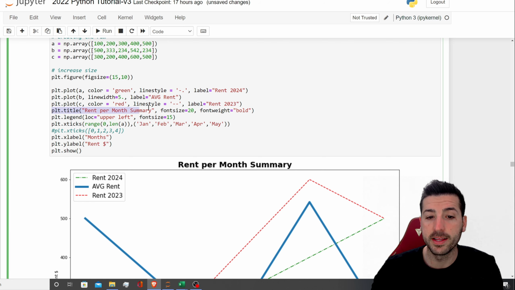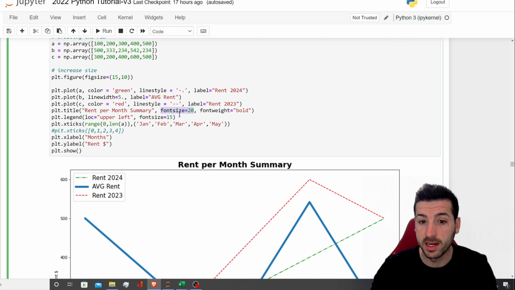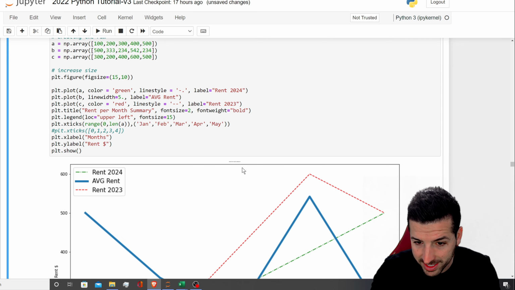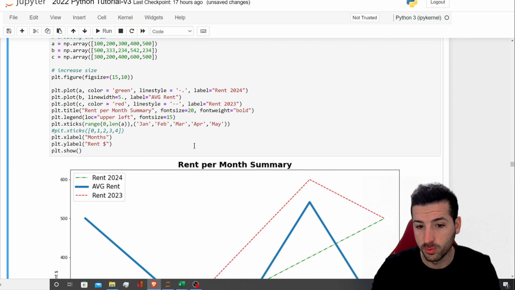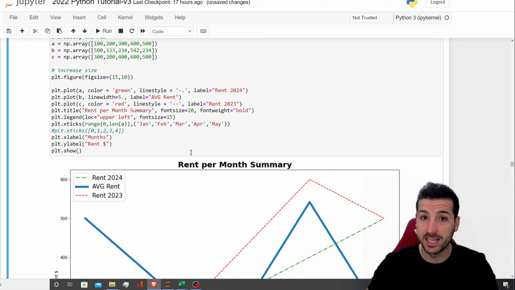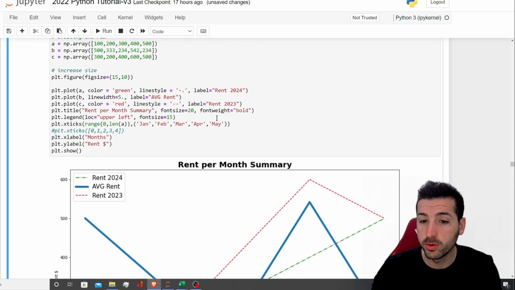Then we can add a title. So as you can see, plt.title. Then I need to pass the title, comma. Then I need the font size. So how big is this title going to be? So we can change this. If we put this to 2, you can see it's tiny. We can't even see it. So if we set it back to 20 as it was, now it's bigger. So it's the size of the fonts. And then the font weight, we want to set it to bold.